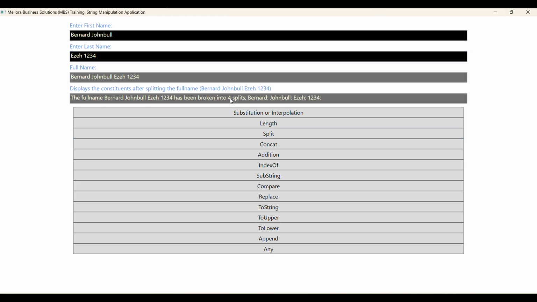So it's a very powerful concept in string manipulation, and you will see how it is utilized very shortly when we open up the code. So the concatenation, on the other hand, if you click it, let's take this back to our usual Bernard and Eze, and then we can take the concatenation from there. So if you do concatenation, it concatenates Bernard Eze, and it gives you Bernard Eze.